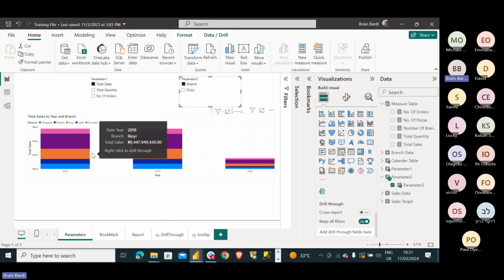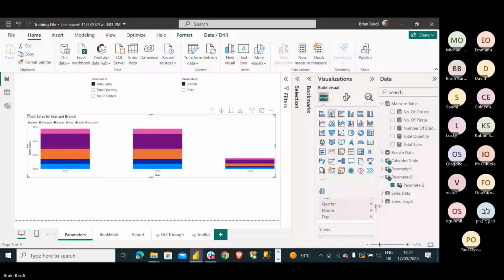That is by this color. So what I did, I put parameter one, which is the total sales, total quantity, and number of orders, on the y-axis. That is the data part, and the legend is either branch or pizza, right? So that's giving me this. So you can also use field parameters to get this too.